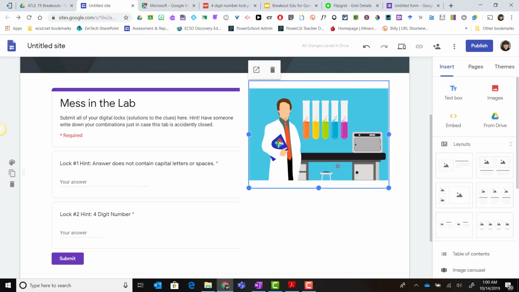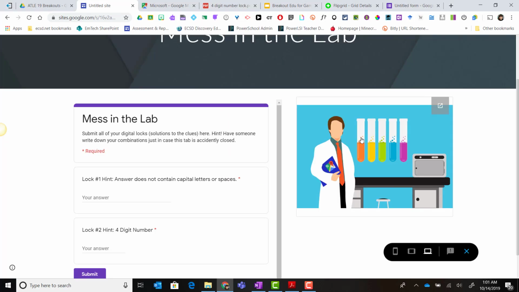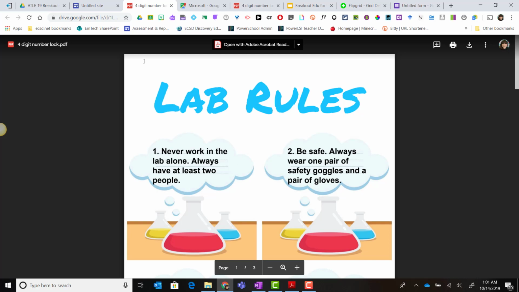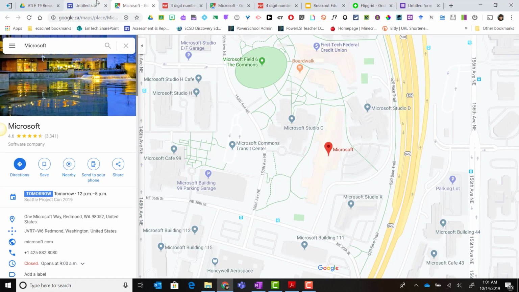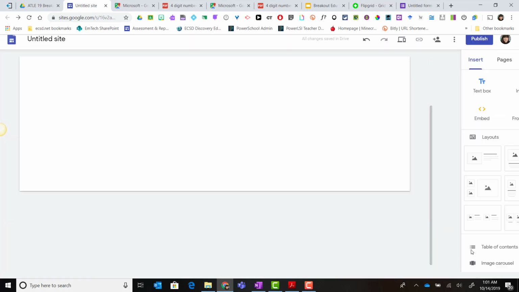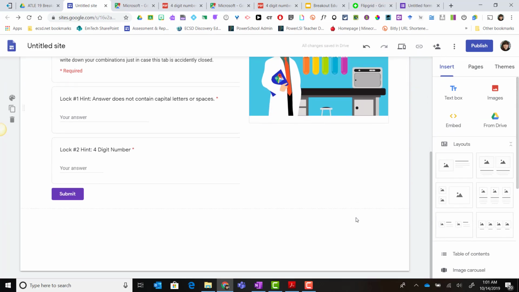Now, right now, while I'm in edit mode, when I hover over, I won't have access to those links, but if I switch into preview, now when I hover over that beaker, I can see that there is a link. If I click on that beaker, I'm taken right to that lab rules document. And if I go back, if I click on the little Google Maps logo, I'm taken right to that Google map. All right, the next clue, let's just switch back into edit mode.